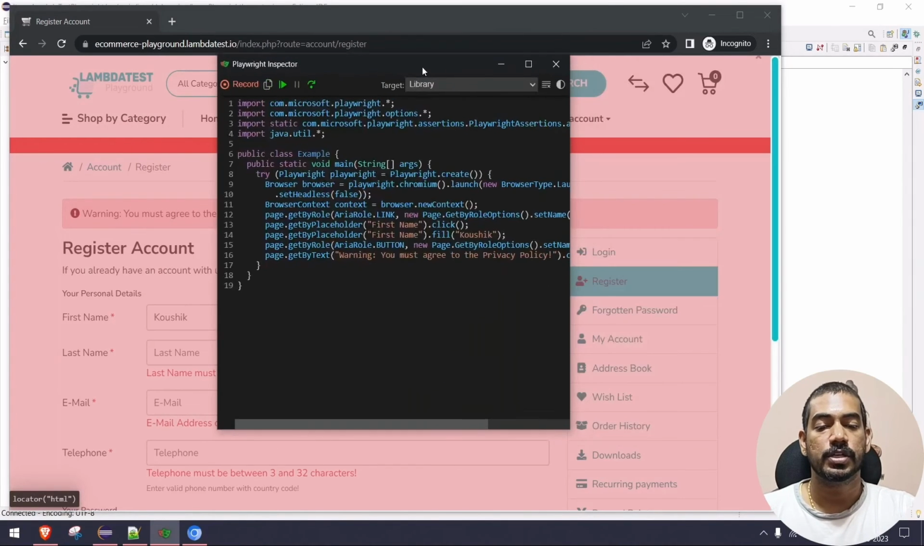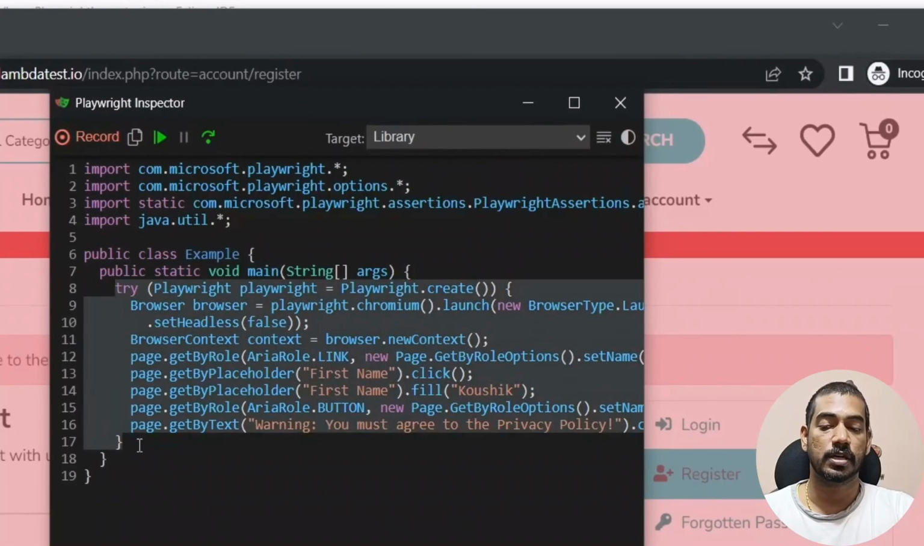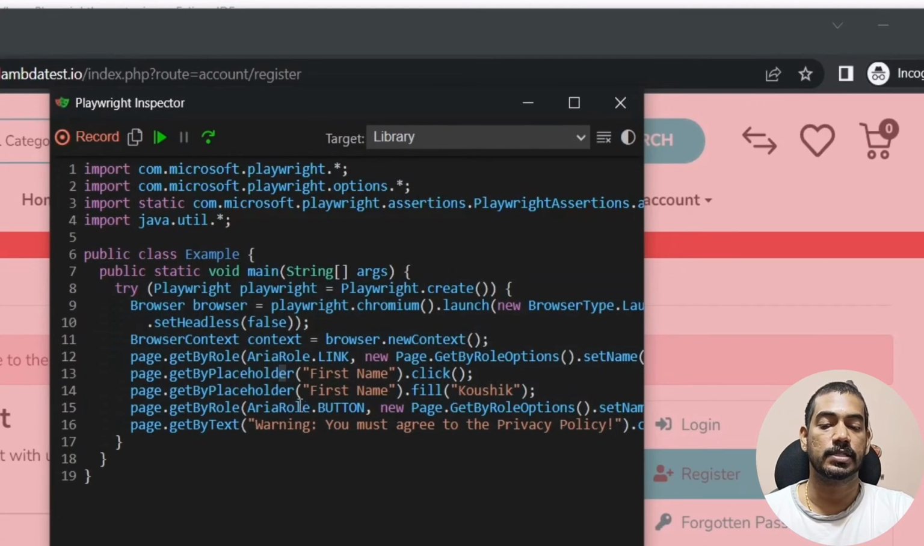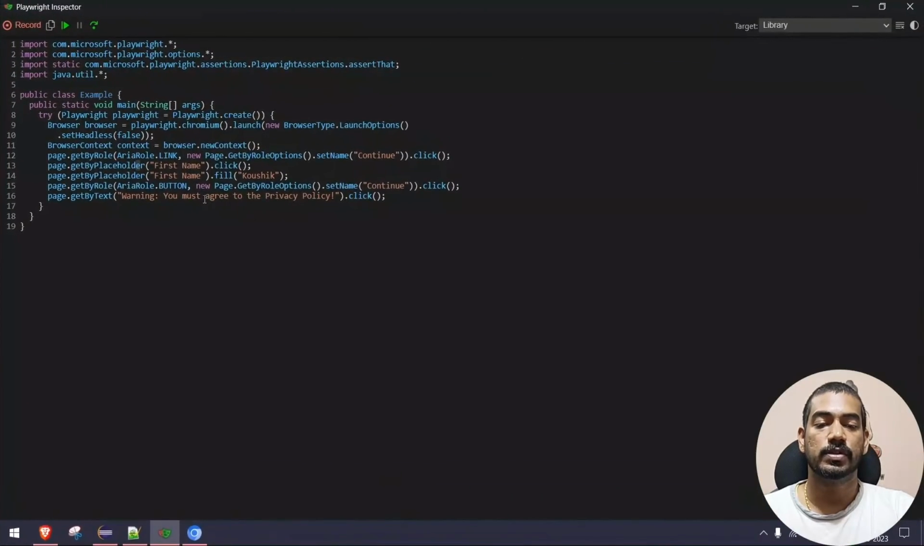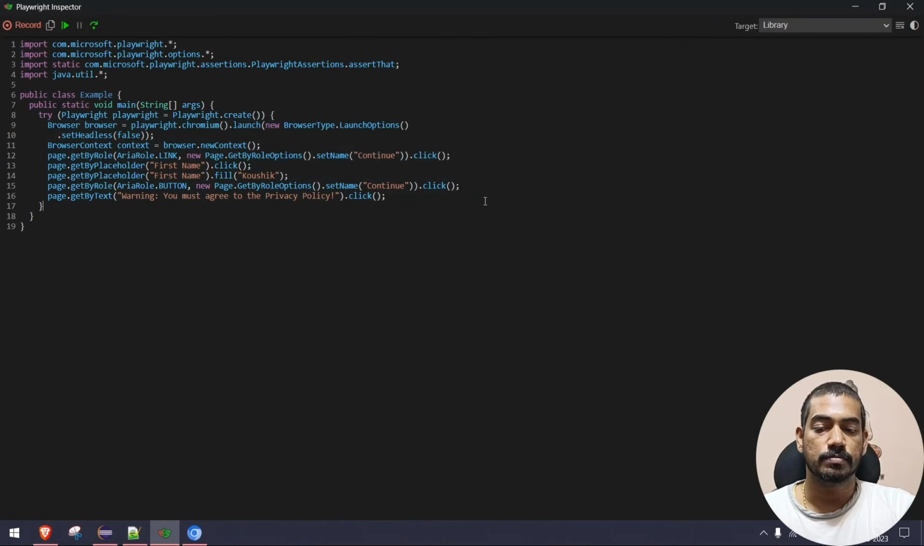Okay, now here you can see that we got the example as a class name. We got the main method. We got try with the resource. The playwright create is there, and you can see basically we got the script. So this is my Java script, right? So I mean, yeah, Java.